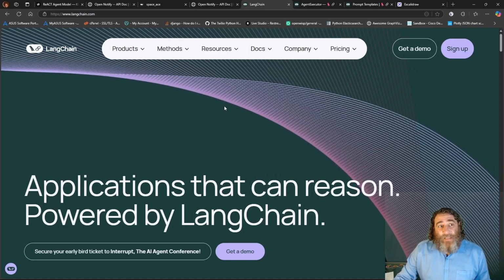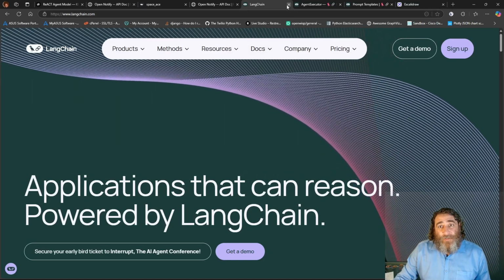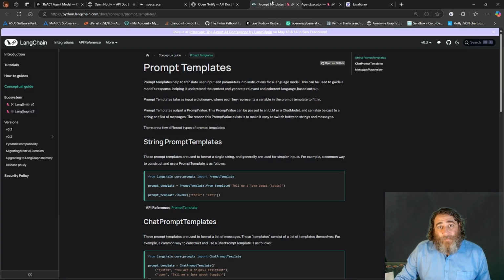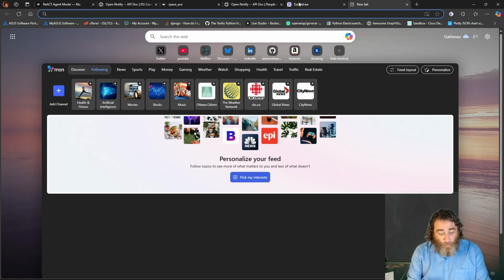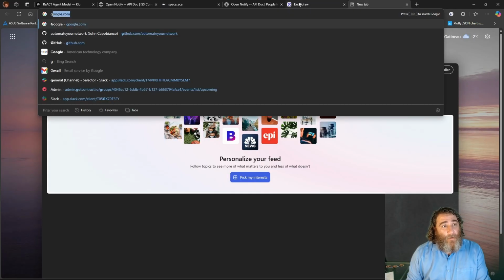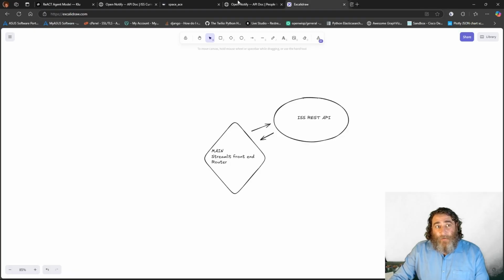I'm going to be using LangChain for this. In particular, I'm going to be using their prompt templates, and I'm also going to be using their agent executor. I urge you to look into these. The other thing we're going to be using, I already have it open here.